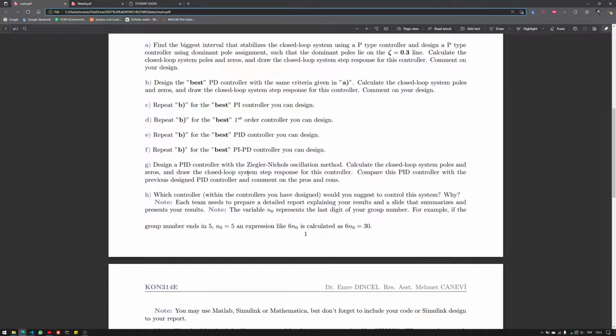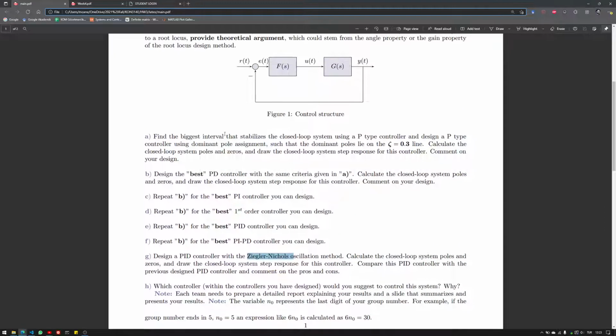Now there's also a method called Ziegler-Nichols oscillation method to come up with the PID controller part. This should be fairly easy because it is a very straightforward design method. So you don't have too much control over this. You will just pick the coefficients and get the result. And in A, the question asks for the stabilizing interval of a P-type controller, which should also be straightforward. So the main point here is in B, C, D, E, and F.